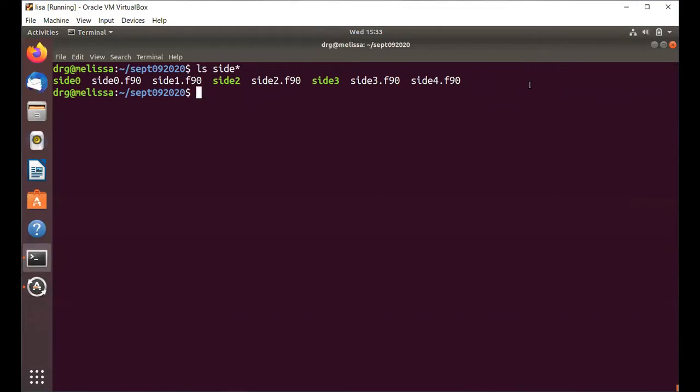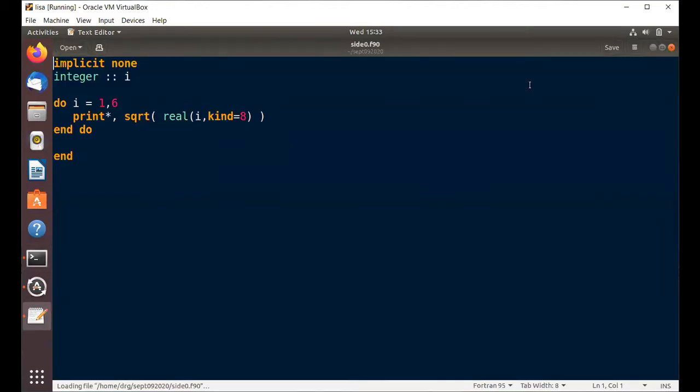I've written several programs with the beginning of the name SIDE, numbered 0, 1, 2, 3, and 4. I've already compiled them, so I can save a little bit of time on this. I want to look and see what side0.f90 looks like. This basically does the sort of thing we've done before.